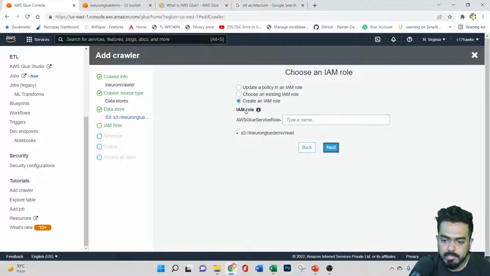I need to attach the IAM role. So here I can create a new role, or if you have any existing role, you can just choose it. So I'll just create a new role called demo glue new. Okay, I'll click on next.